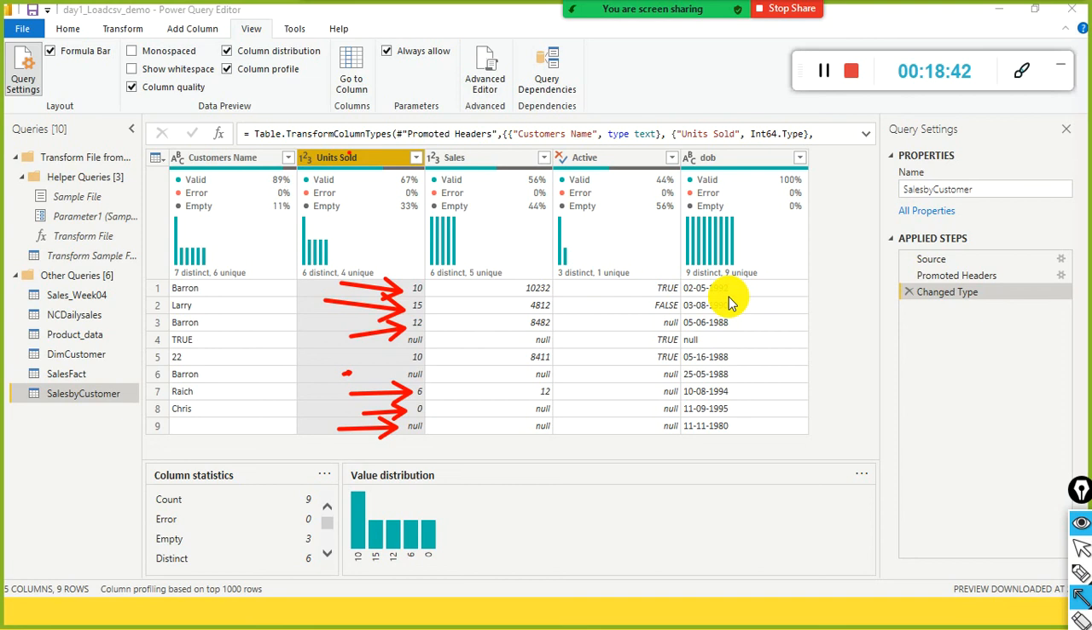Similarly, you need to look at it here. This is how you need to interpret it. How many unique values are there? How many distinct values are there?